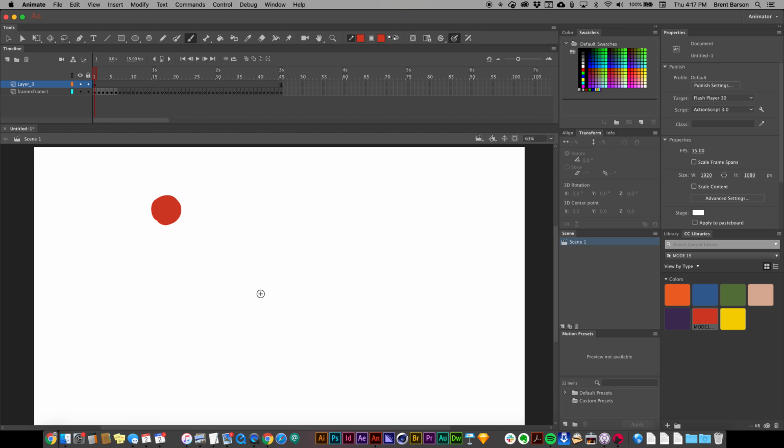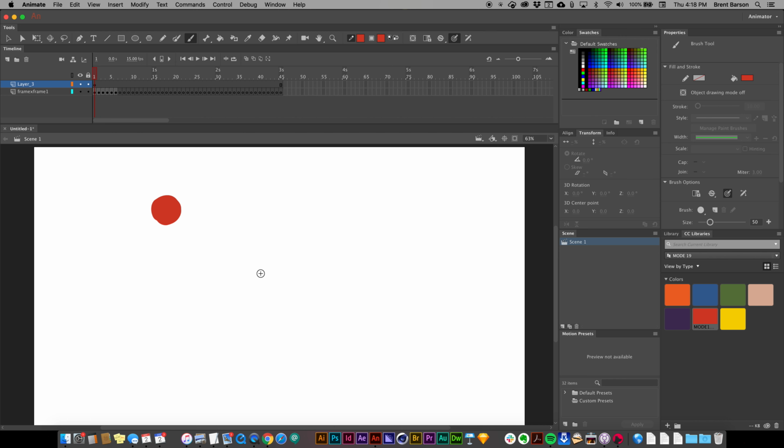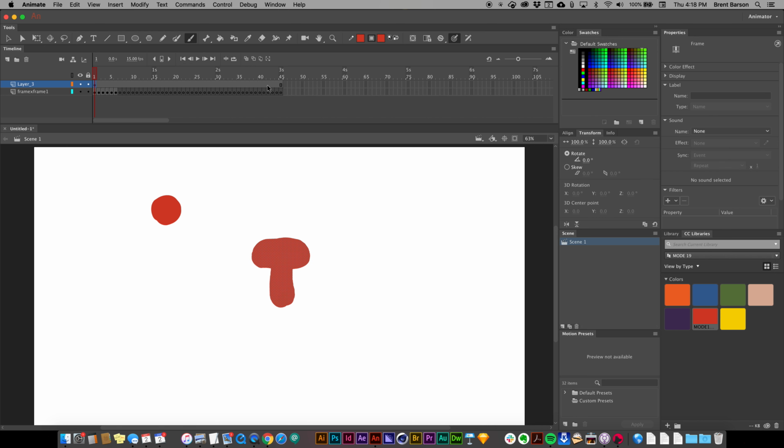For this next shape morph, I'm actually going to use the brush tool that I was telling you about that does not allow you to fill with paint bucket, because I'm not going to need to do that for this exercise. So starting at frame 1, I'm just going to fill it myself. I'm going to make a nice bubbly, round, amateur looking T here. And as you can see, I have a keyframe that extends 45 frames. I don't want that. I need to have a keyframe at the beginning and a keyframe at the end.